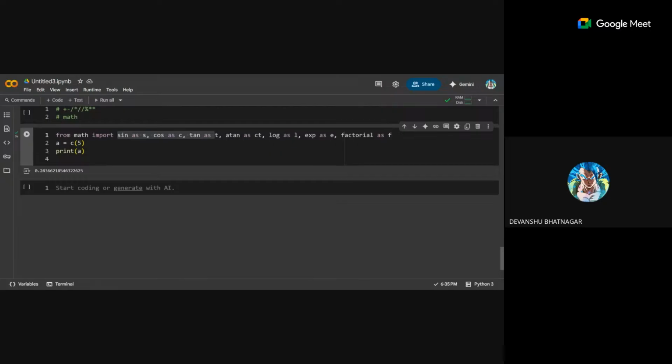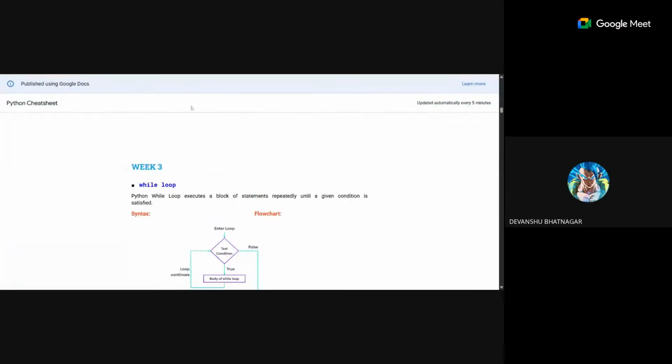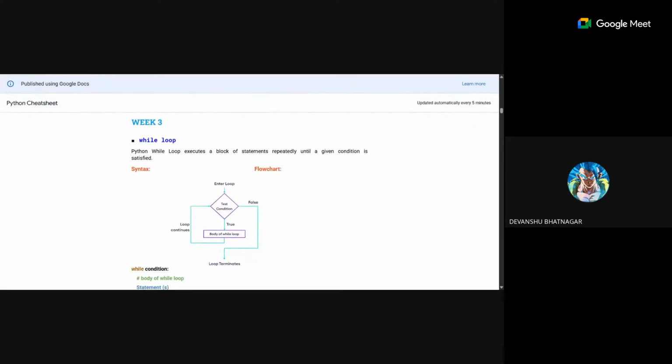Okay, so let's move on with week 3. Is it fine? Let's just discuss what is in week 3, just a quick summary for revision. As you might have known, week 3 starts with while loop. So there are two loops which we will learn: one is while loop, another one is for loop.